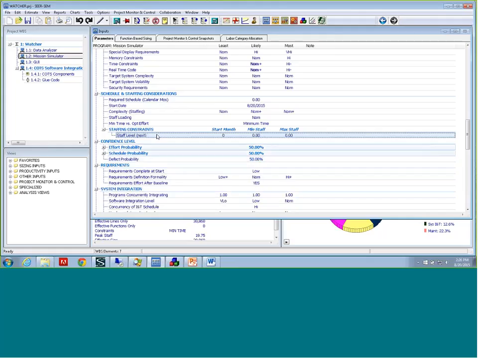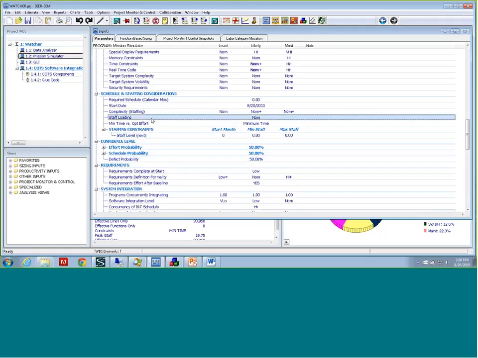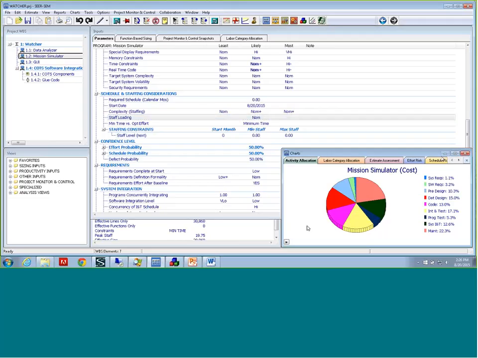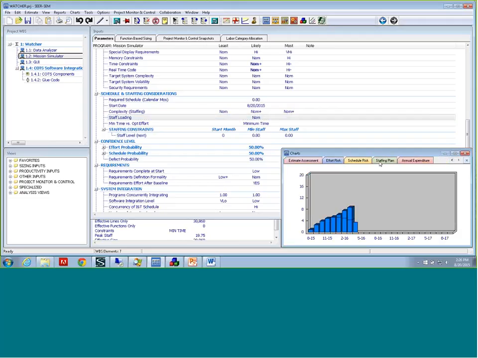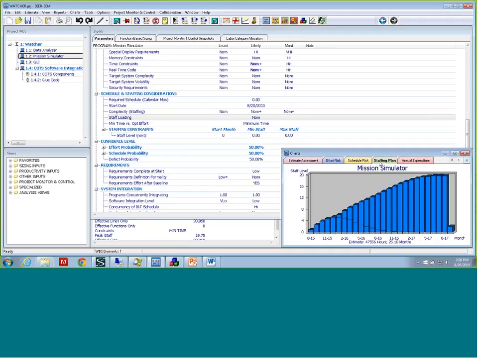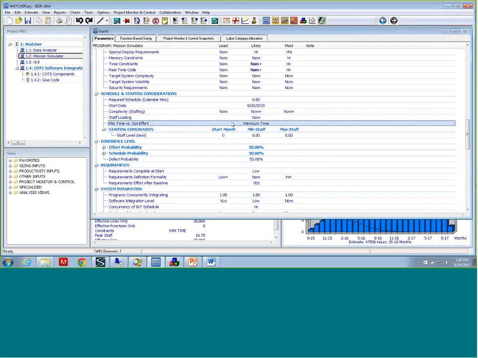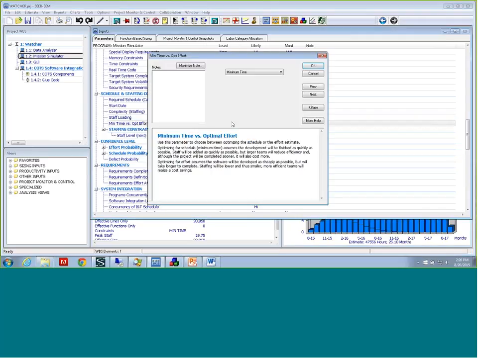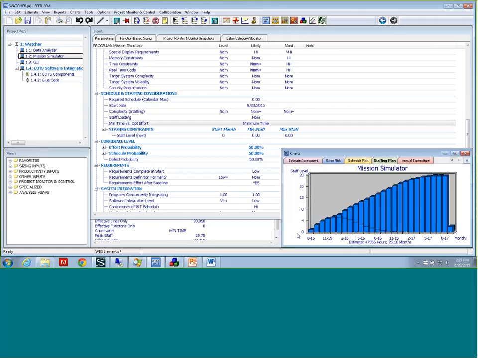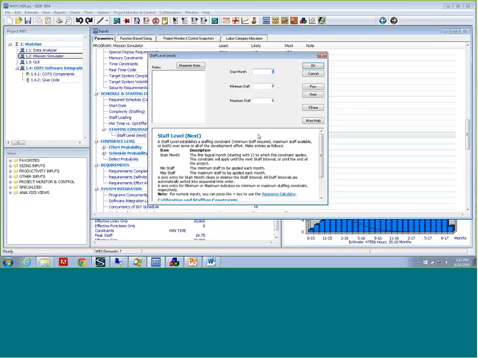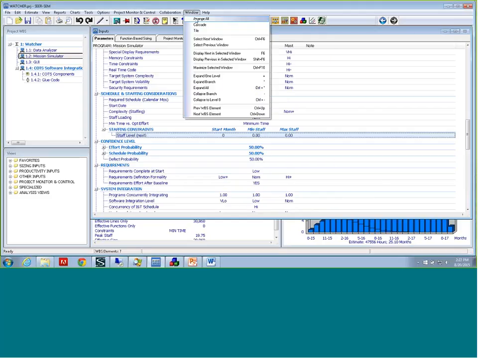Oh, what I could do is show you. So we have our staffing plan. This is the staffing plan for this type of estimate, and this is the minimum time solution. We get it sooner, it might cost more, but this is the fastest it can be done based on the parameters that we have set. But if you have staffing constraints, you can apply those. Actually, that's a good exercise. Let me just do a quick arrange all.